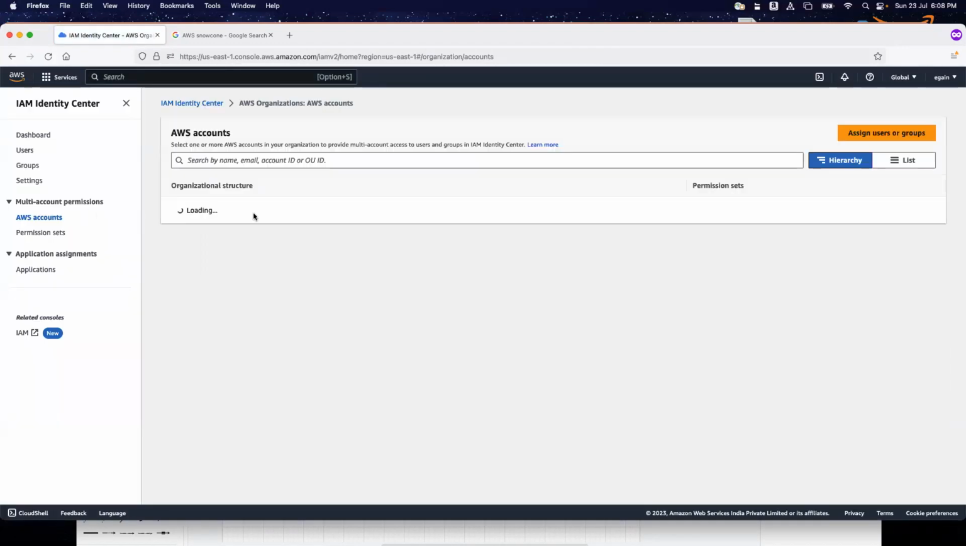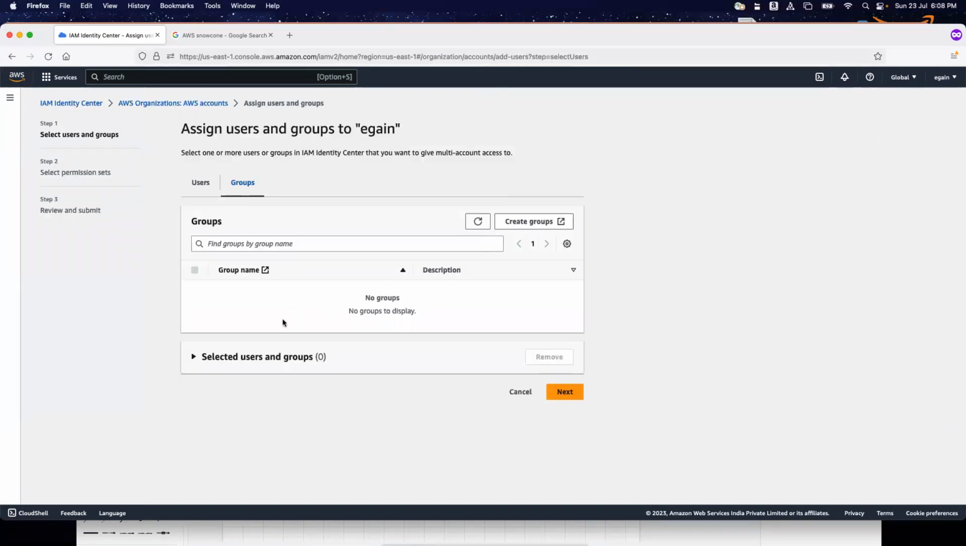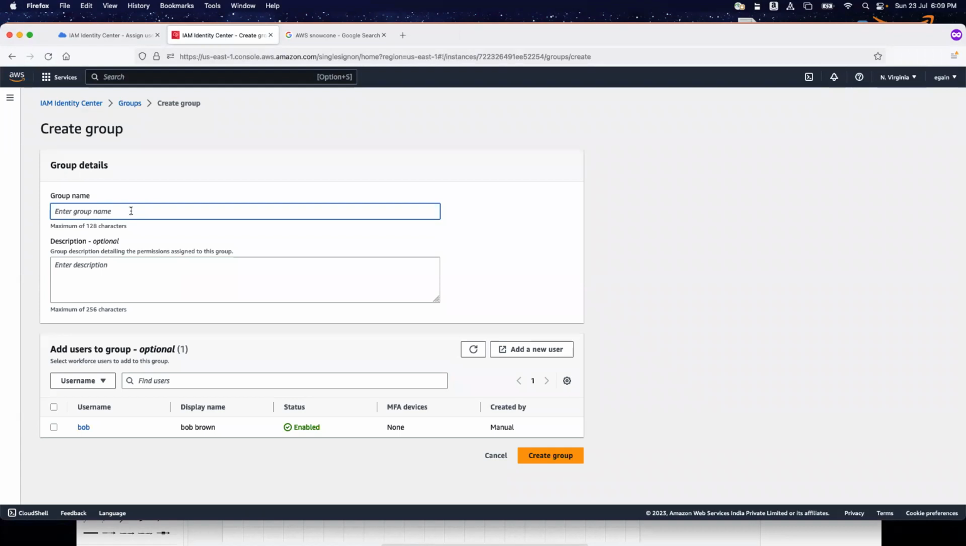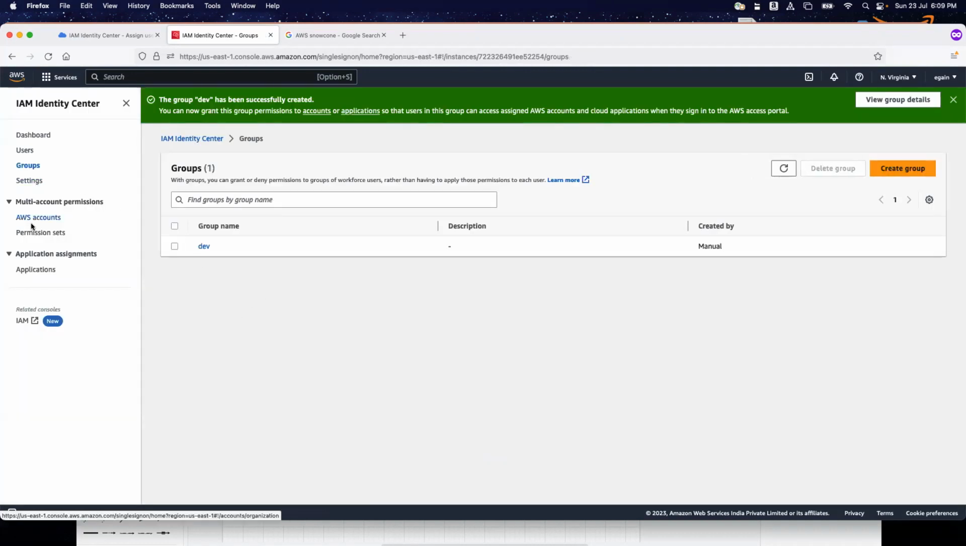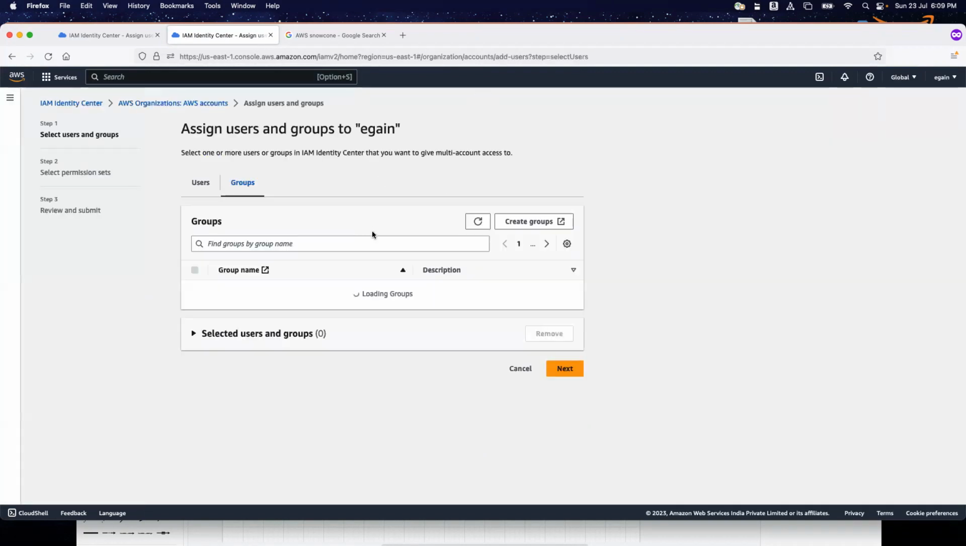Let's say Bob is one of your developers and he would like to access AWS accounts. Then you need to select the groups. In my case, it doesn't have one, so I need to create a group quickly. Again, this is not an AWS course, but I'm just giving a name, dev, and I can assign the user to the group called dev. Then if you go back to AWS accounts, simply select that account and assign.